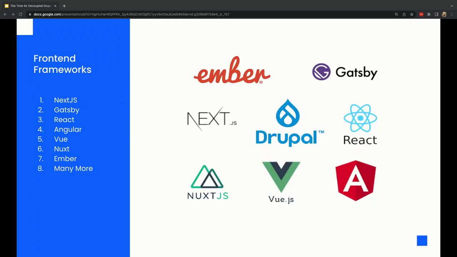Front-end frameworks, there's a lot of them out there. Here's some of the bigger ones that have some level of integration into Drupal. For the purpose of this presentation, we'll really be talking more about Next.js contextually. But I know Gatsby also has some great starter kits and work in the space.